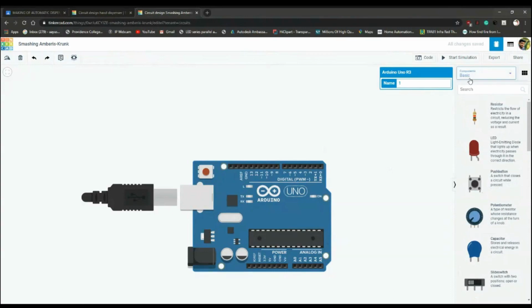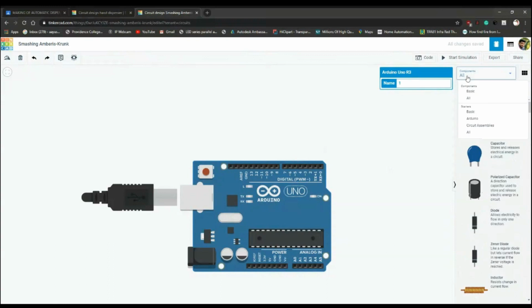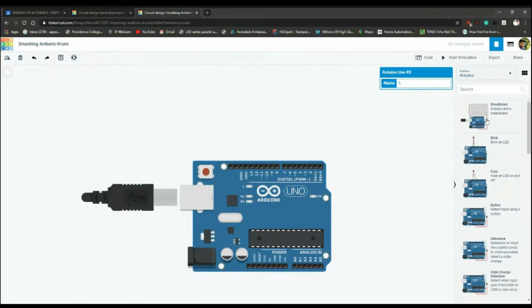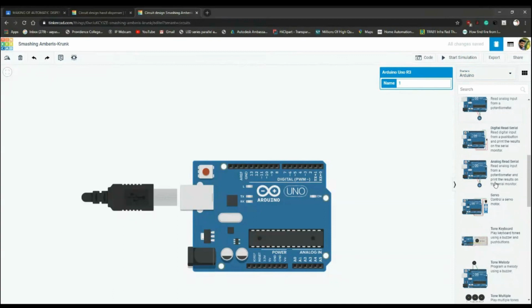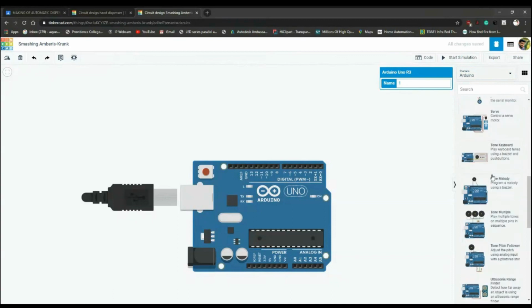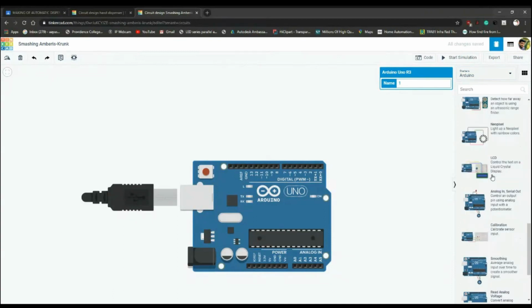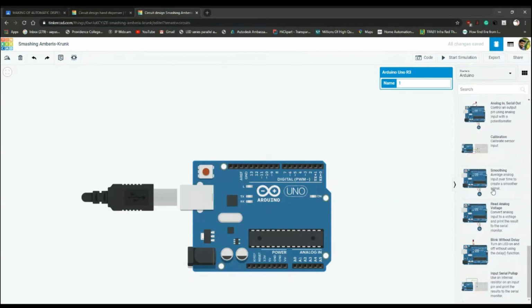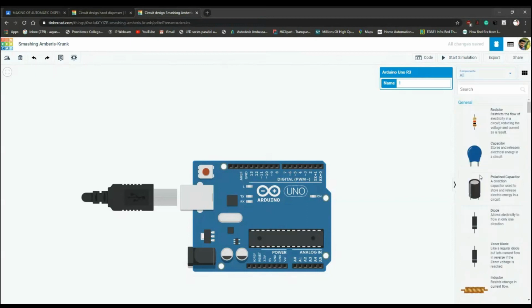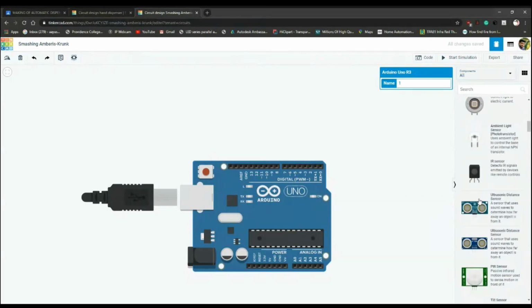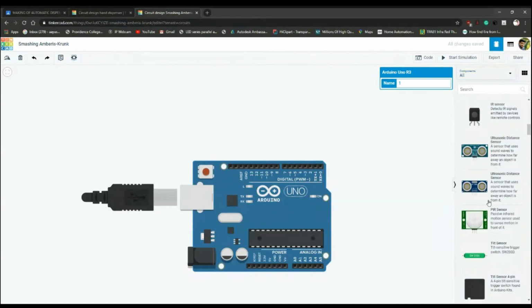So let's go to all components, where we will get Arduino sensors from the Arduino starters pack. I am going to the starter Arduinos. Right there you can see the pre-built projects. So let us select the ultrasonic distance sensor, and we got it.